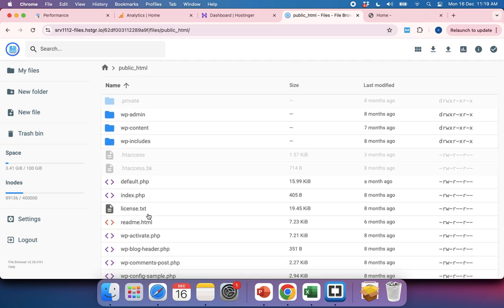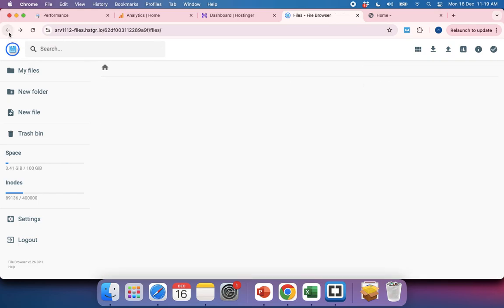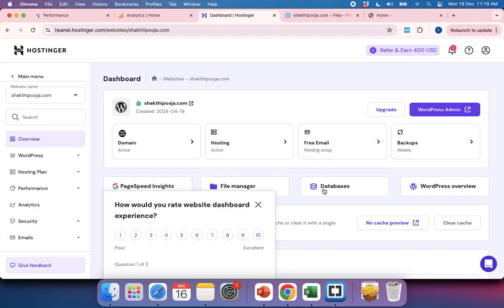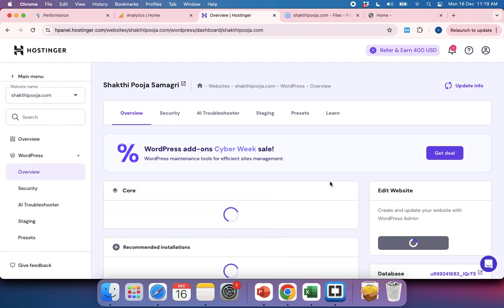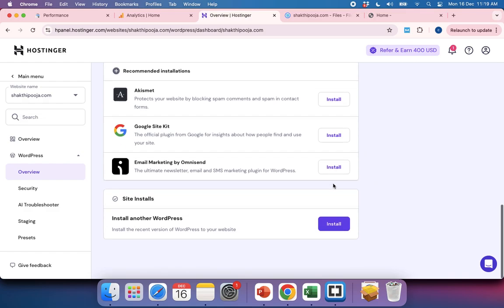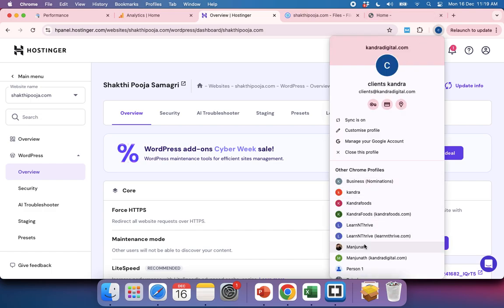Now we have already installed a WordPress application here. I'll show it to you with one of the websites so that you'll understand it better. WordPress overview. This is the shaktipuja.com website.